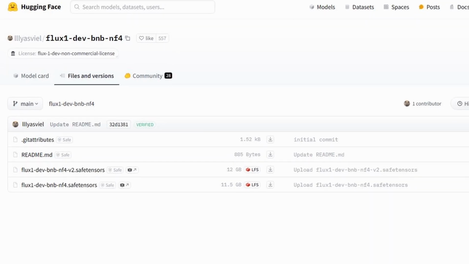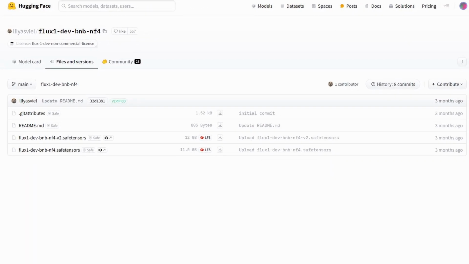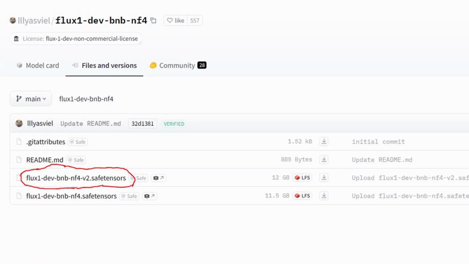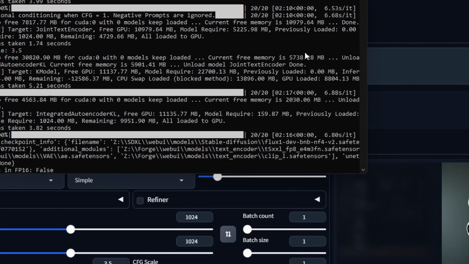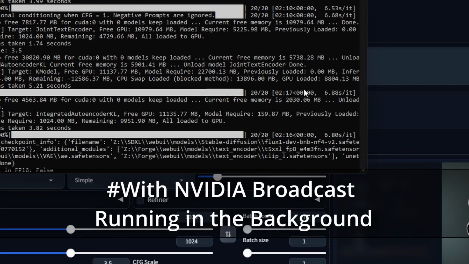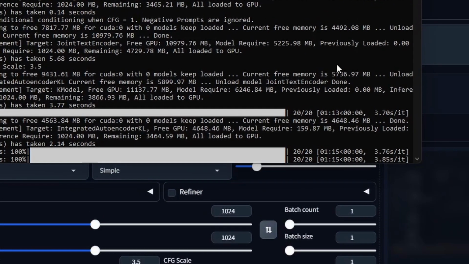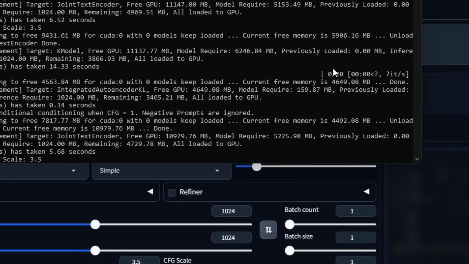You can download it directly from the link in the description. I shall be using the version 2 checkpoint for this. When I compare both the models in Stable Forge, the Dev model takes around 2 minutes 10 to 2 minutes 30 seconds for a 1024 by 1024 image with a 12GB Nvidia graphics card. On my last test, it took around 2 minutes, so there might be some other factors in play. At the same time, the NF4 model takes around 1 minute 20 seconds.